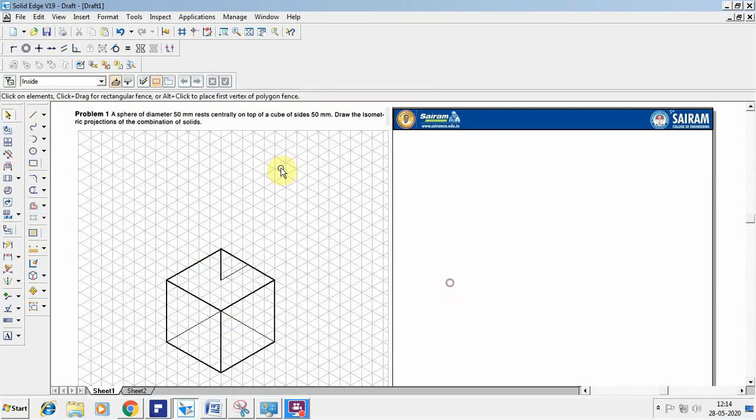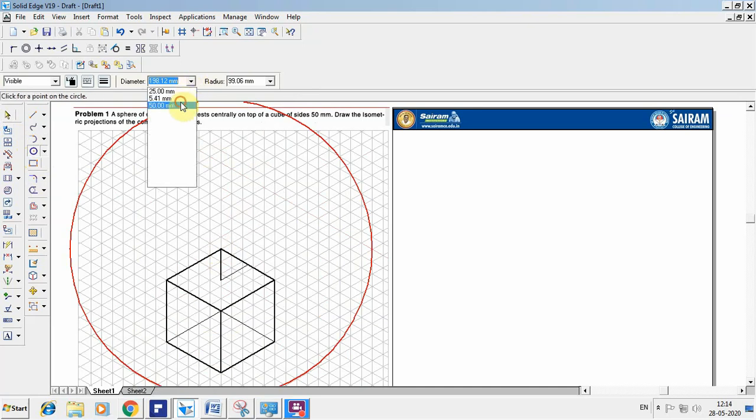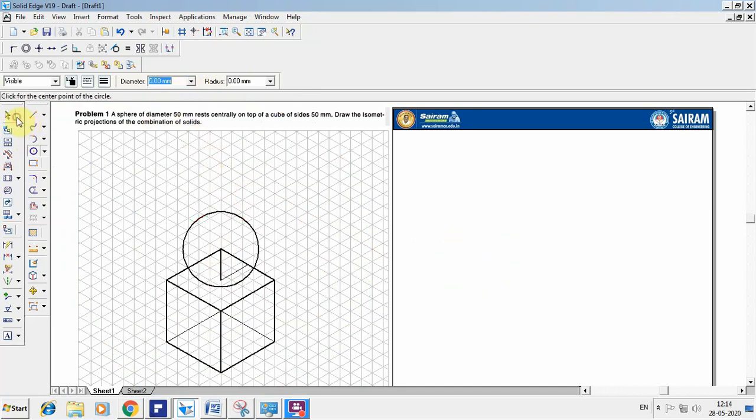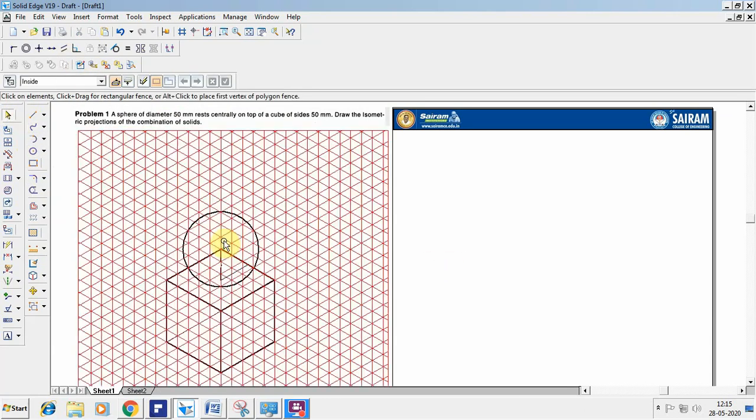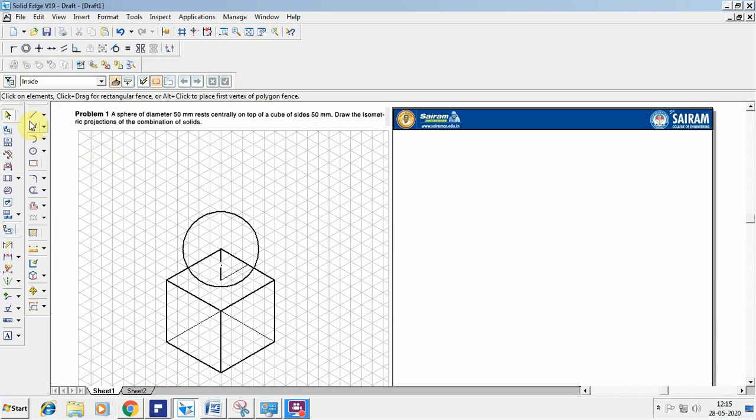Now to draw the outer circle of the sphere, you have to use the normal dimension. So go for circle. This is the center point, and dia as 50 you are going to construct. Once you have done this, you can observe that the circumference is coming below the center point of the cube. That indicates that we have done the problem in a proper way. Then you can make the axis line.